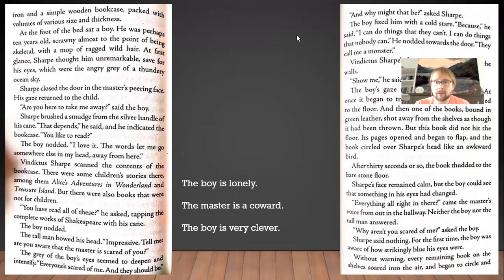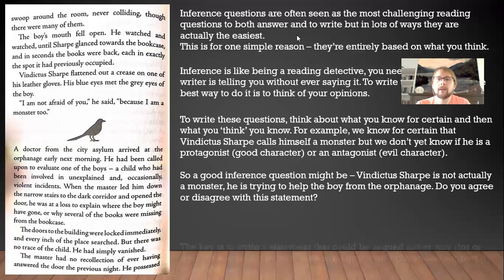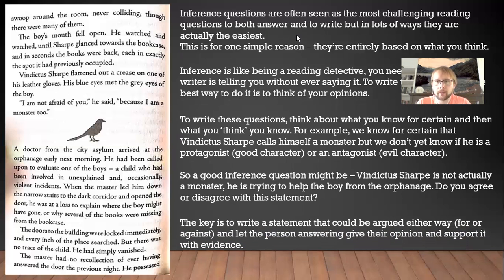If we go back very briefly, the boy is lonely. Do you agree or disagree? That's an inference question. The master is a coward. Do you agree or disagree? Give evidence to support your answer. That's an inference question. So going from those opinions that we've just talked through, that's how you can then turn those into an inference question. So the key is to just write a statement that could be argued for or against. Could be argued that it is true, could be argued that it isn't true.